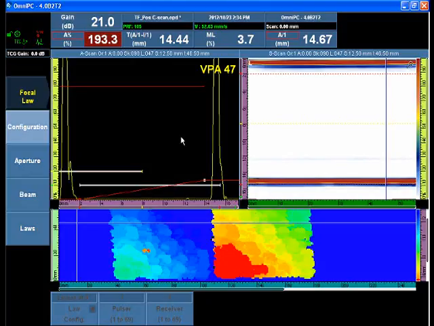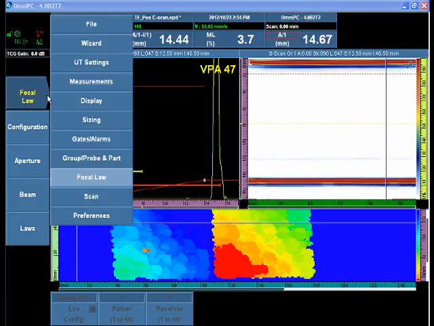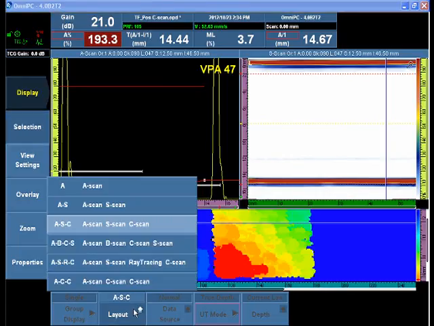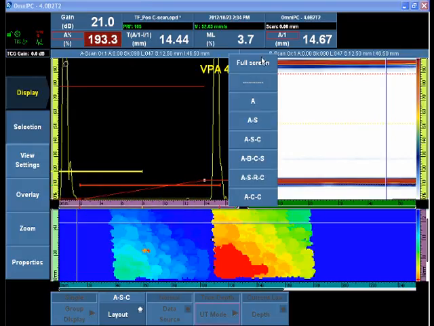The OmniScan MX2 position C scan is typically associated with corrosion mapping or composite type inspections with a 1D linear array probe at 0 degrees. The C scan is available under the display submenu for any of the layouts that contain a C. Those same layouts are also available by right-clicking on the title bar and selecting from the same list.